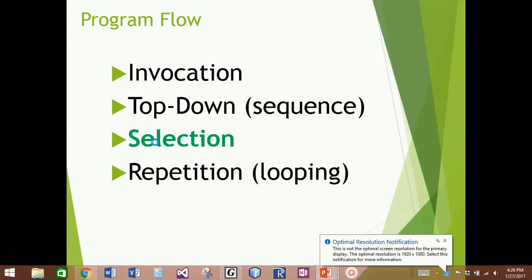All right, so we've been learning about a different variety of program flow. So far we've done invocation and top-down. Next we want to talk about a program flow called selection. This allows me to choose or to select the logic that I would like to execute. I can decide whether or not I want logic to execute.